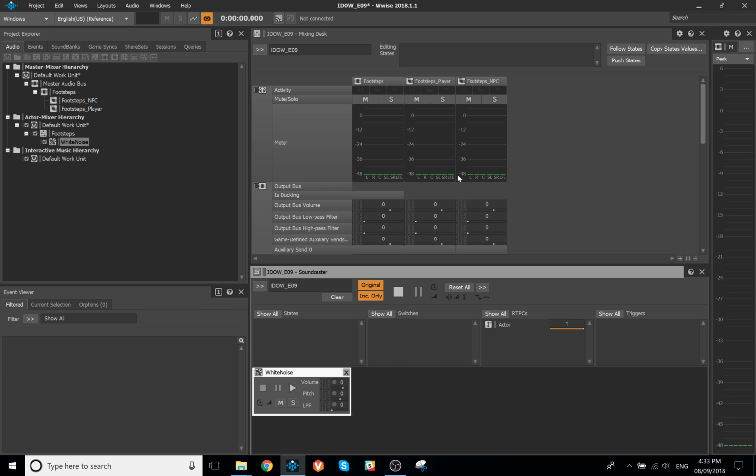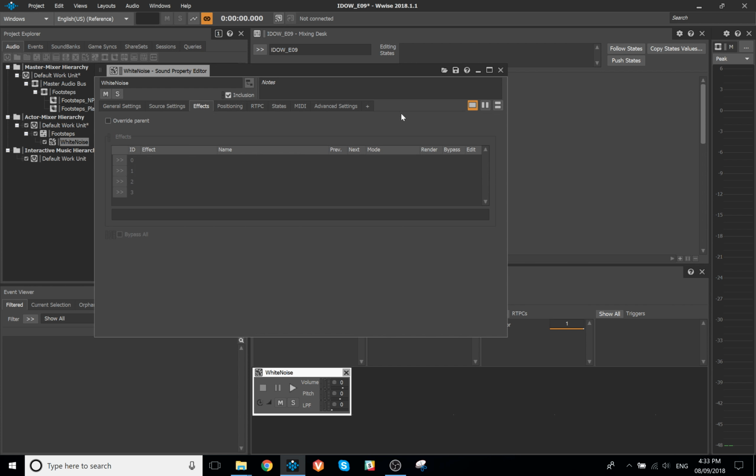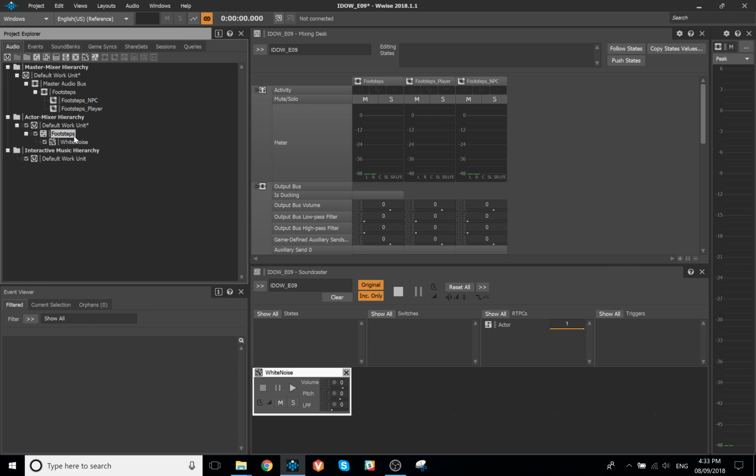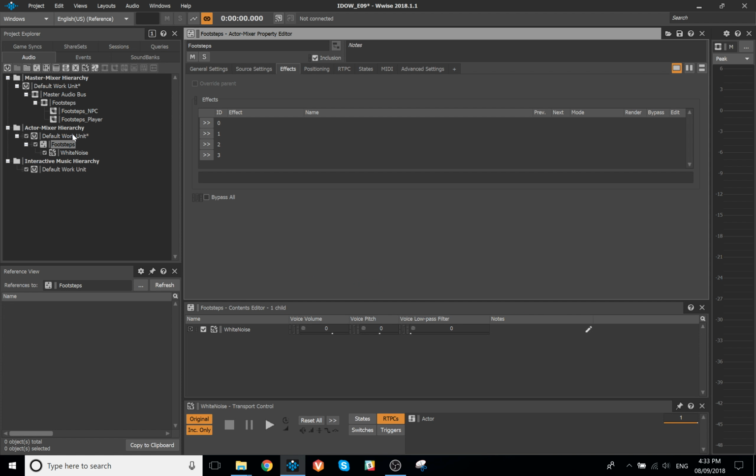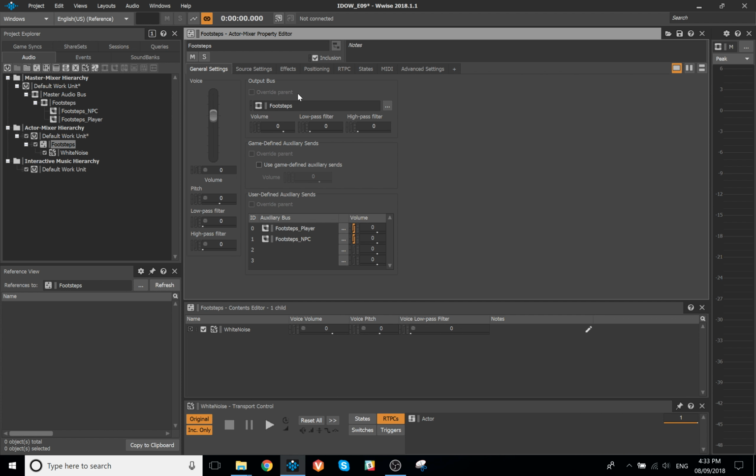As you can see, the routing is working, but we have a problem because we're still sending the dry signal of this white noise to the main bus, which is footsteps. And we don't want to do that. In order to avoid this, the best way to do it is to mute the output bus volume.